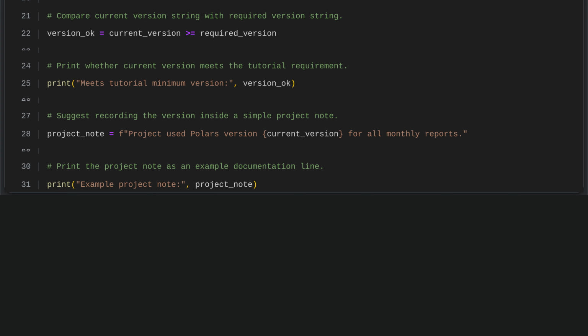The code checks whether the installed polars version meets the minimum version required for the tutorial. It compares the current version string to the required version string. If the current version is greater than or equal to the required one, it marks a variable as true. This indicates that the environment satisfies the version requirement needed to follow the tutorial.